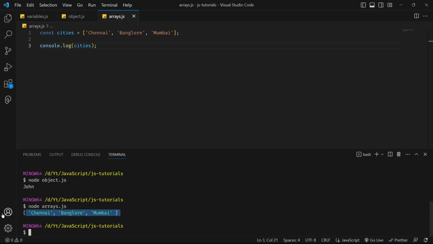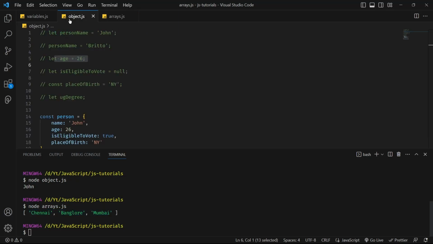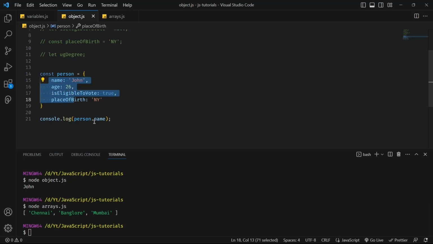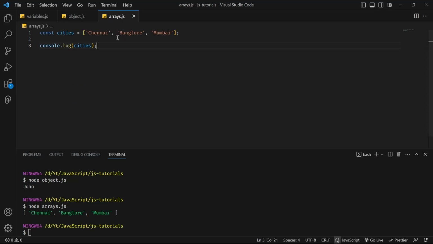Again, let's see how we can access a single value from this array. In objects, we had key names, and using the key name we directly accessed that particular value. But in arrays, we don't have key names here, so we can't do that. Instead, in arrays, we have a concept named index. Index is just a number that starts from 0. Every array index will start from 0.